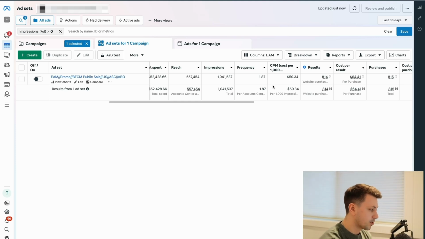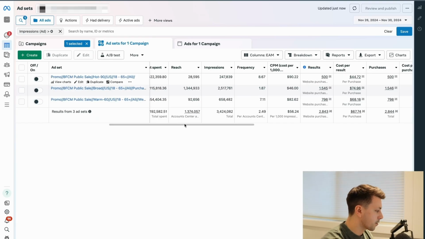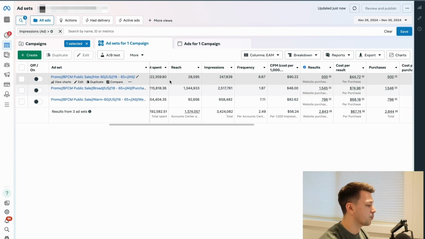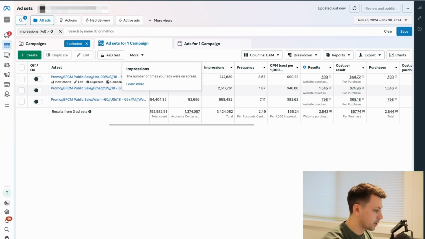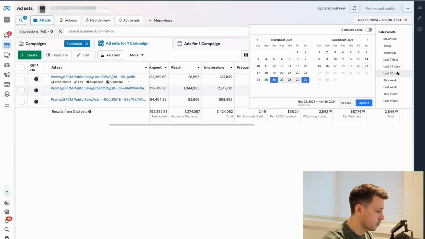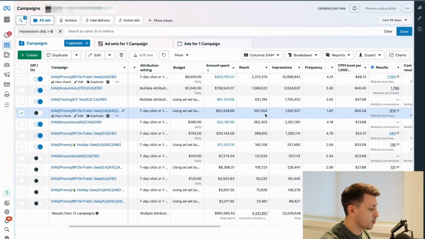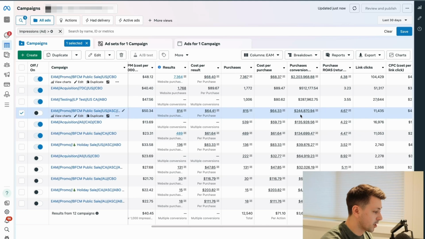So technically we were targeting 4 audiences total, one being the ASC, and then the other 3 being the broad, the warm, and the hot. So this was something new that we decided to test this year to see what kind of performance that we could get. And as you can see, by going back into the campaign level, we were able to spend an additional $52,000 during Black Friday, Cyber Monday, and generate an additional $244,000 by running an ASC.